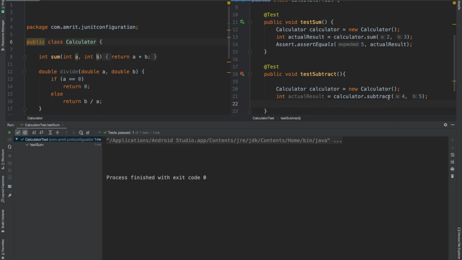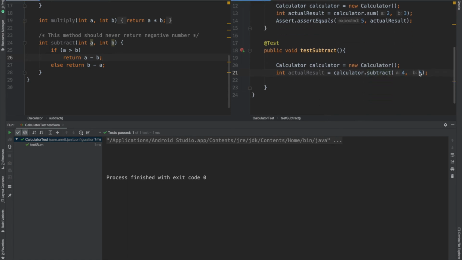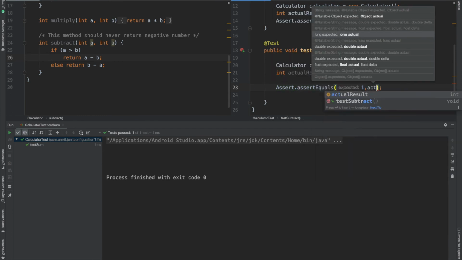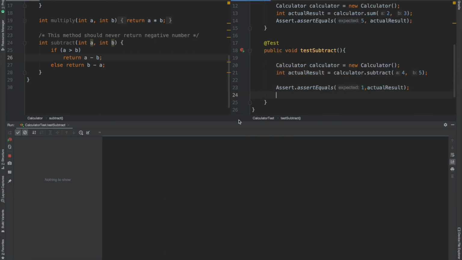Now let's jump into the business logic of the subtract method. Here it clearly says this method should never return a negative number. That means if you are passing two numbers to this, it checks the bigger number and subtracts the smaller number from it. So if we are passing 4 and 5, as 5 is bigger, it will subtract 4 from it. So our result will be 1, it will not be -1. So expected is 1, and I'm passing the actual result.